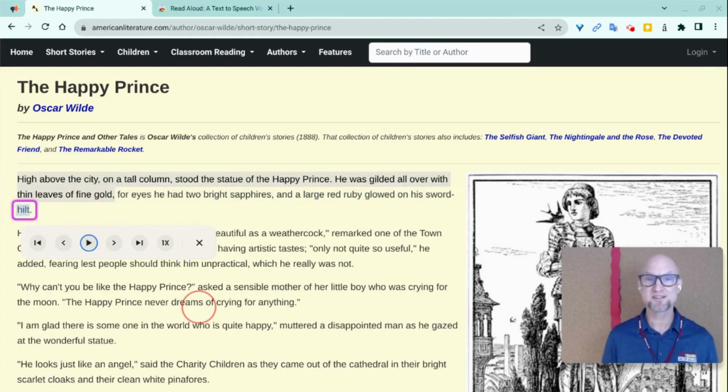And there you have it, two easy to implement text-to-speech tools. I hope this is helpful.